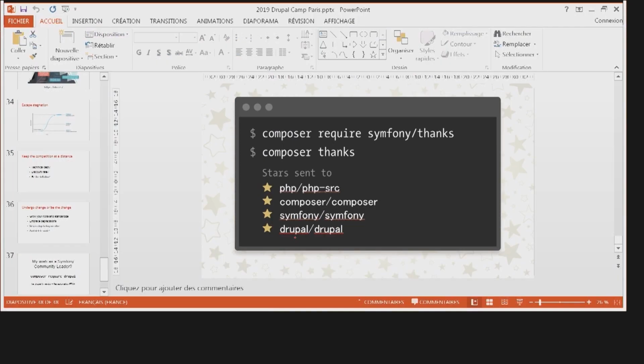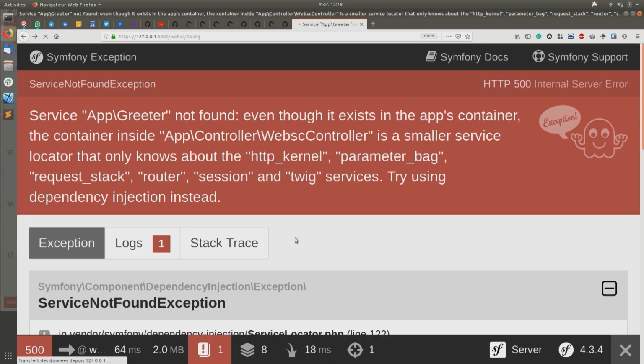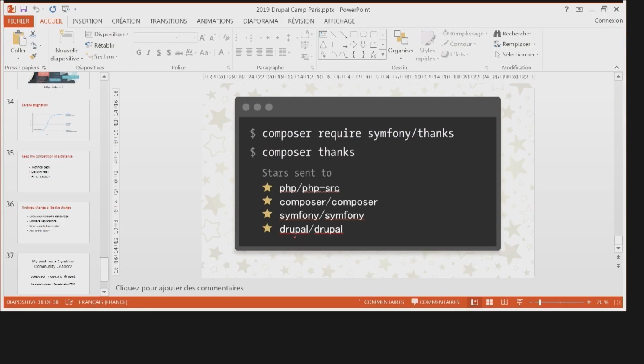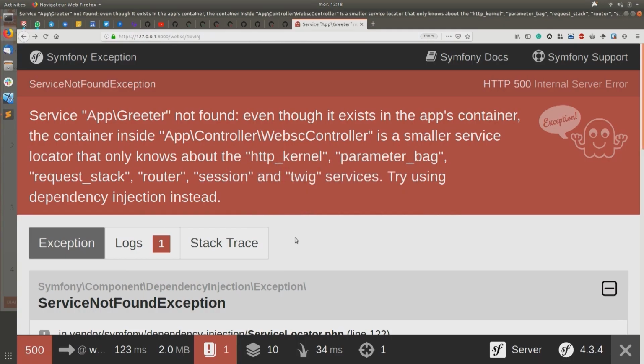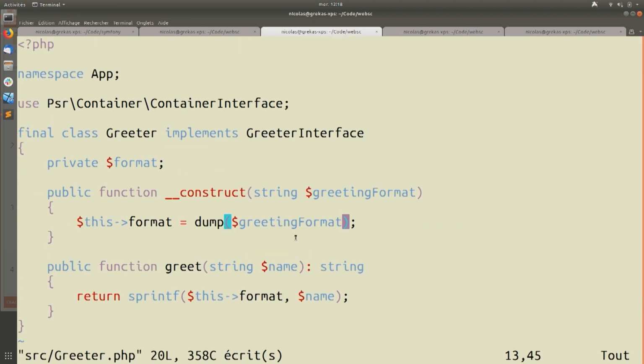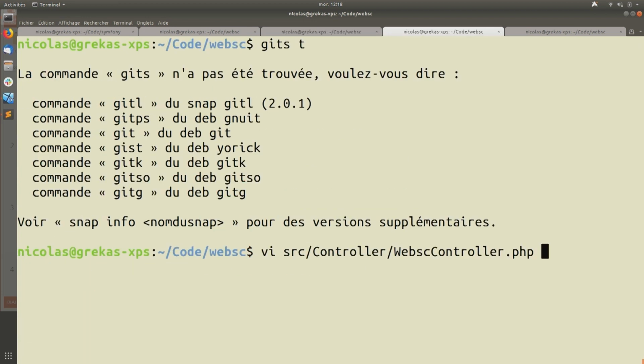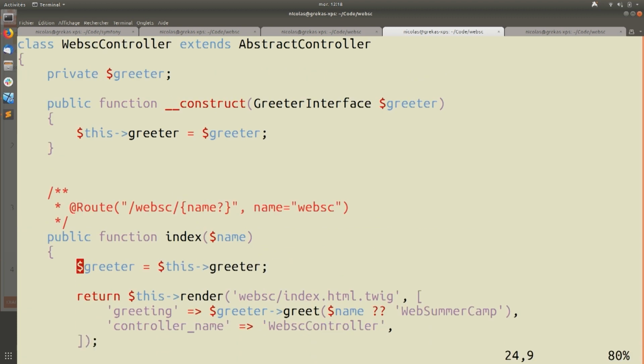Does the application work? I'm sorry, I'm switching a lot. Not yet. Back to this. Okay, this works. This doesn't because of that.